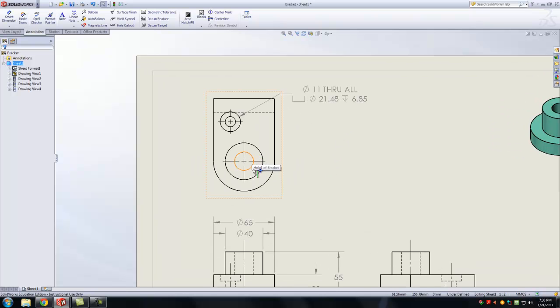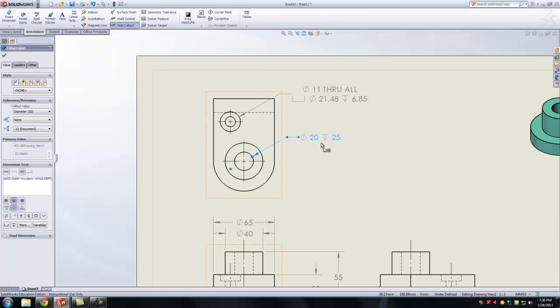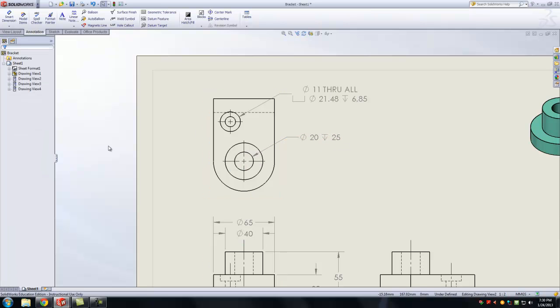Now I can also do the same thing for this hole. Although this is not a counterbore or a countersink, I can use the same tool. I can go to hole callout, I can click on that circle, and that not only gives me the diameter, it also gives me the depth, which is very good. Okay, are we there? Any questions?